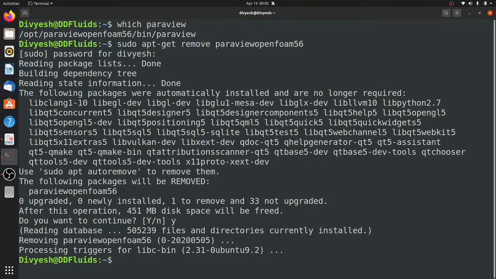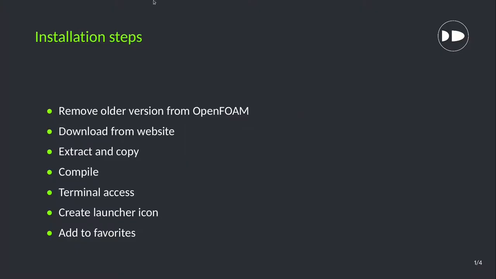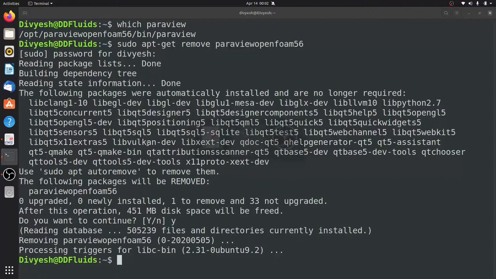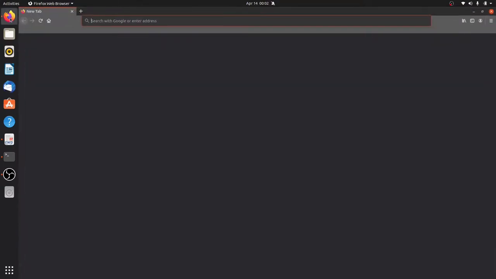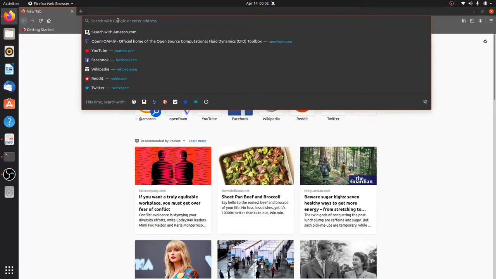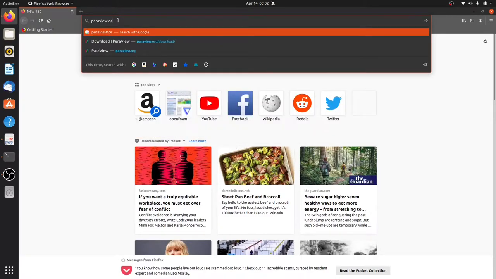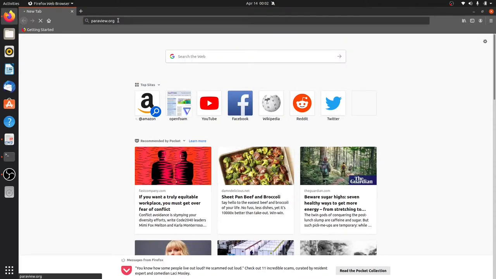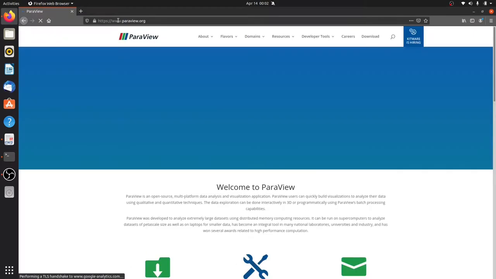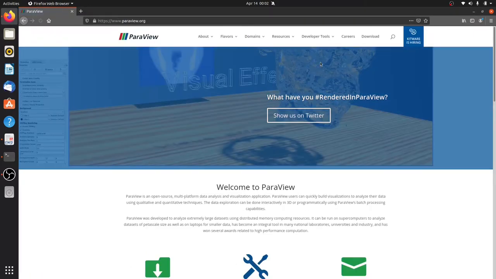Now our next step is downloading the newer version from the official website. So for that, we will open any web browser. Here I am using Firefox. So in the Firefox, just type this website paraview.org and hit enter. So you will see this website on your screen, and here on the top panel, we have a tab for the download.